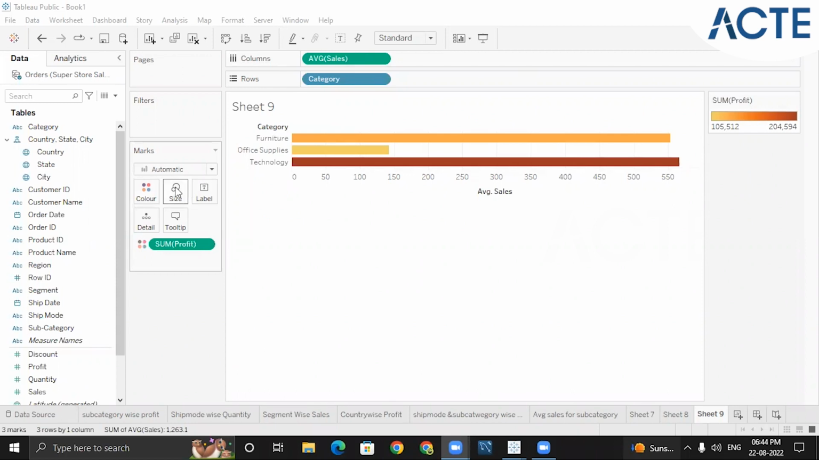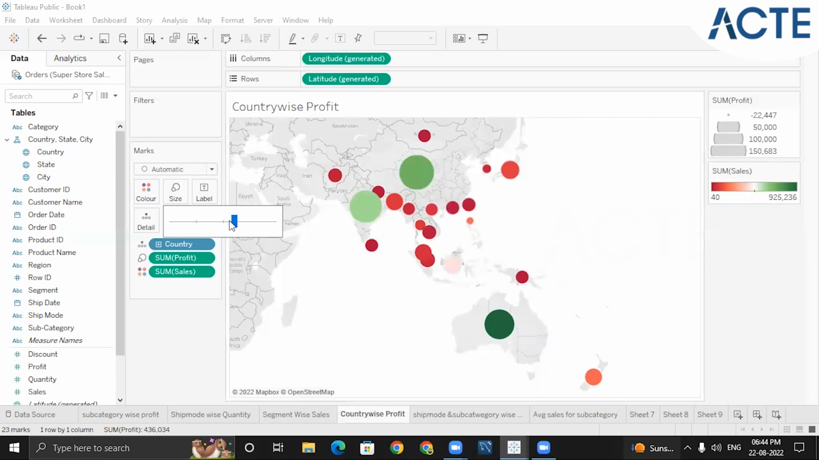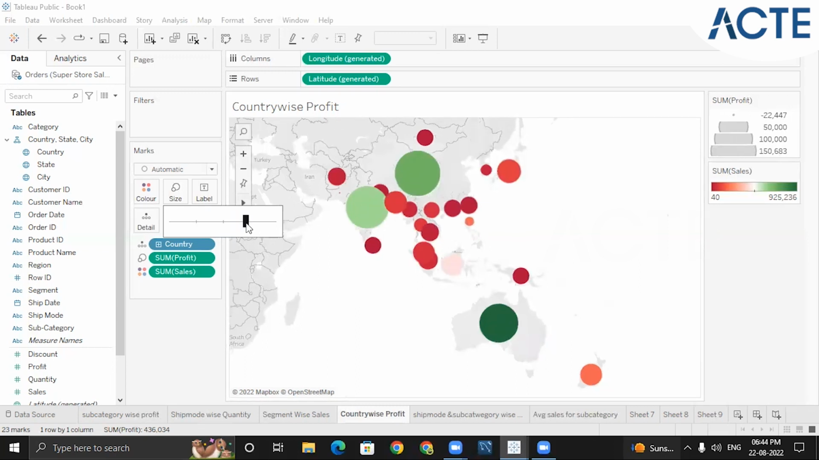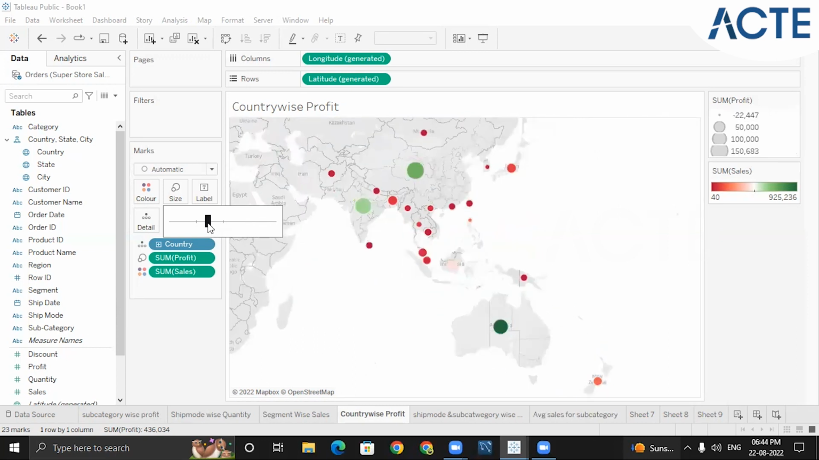Now the size chart. We have seen the size chart in this field map, the geographical field map. So let's see my country-wise profit. Okay, you see this size. If I want to increase the size, I just scroll this up a bit, maybe more. This is too much. So you can just scroll and increase the size of this bubble or the symbols. This is nothing but size.